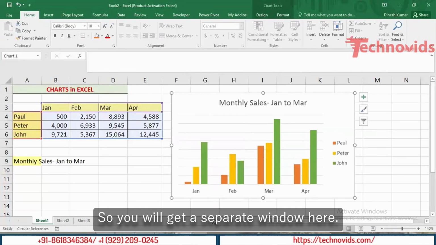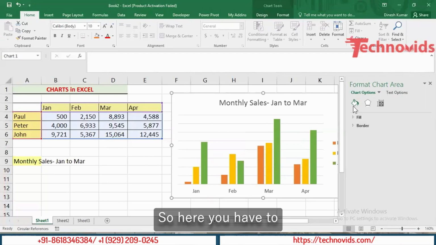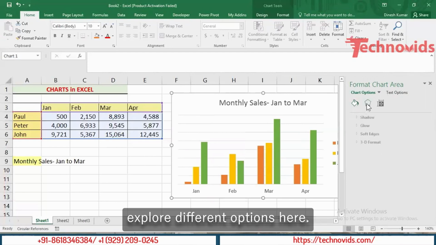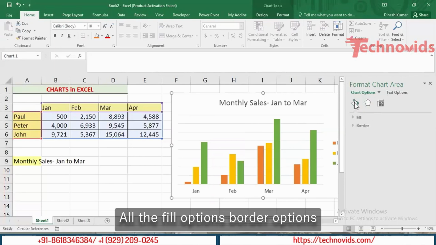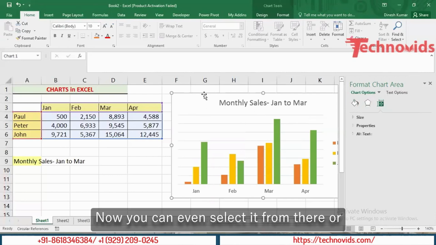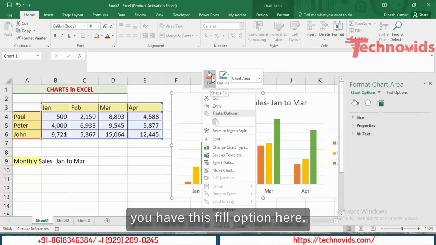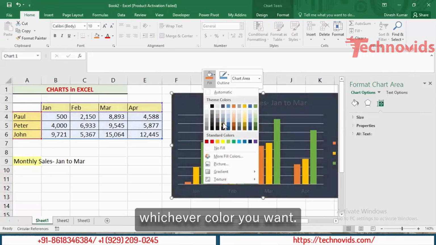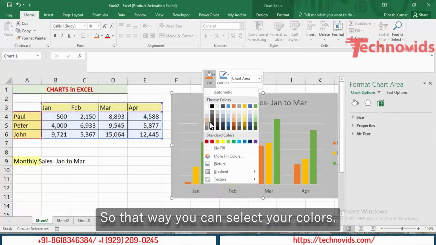So you will get a separate window here. All the fill border options will come. So here you have to explore different options. All your shadow, glow, soft edges, 3D, all the fill options, border options, everything, size options will be here. Now you can even select it from there, or you can right click here. Once you right click here, you have this fill option here. So you can select whichever color you want. So that way you can select your colors.